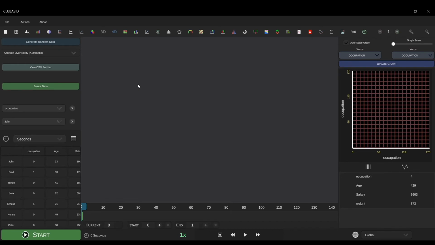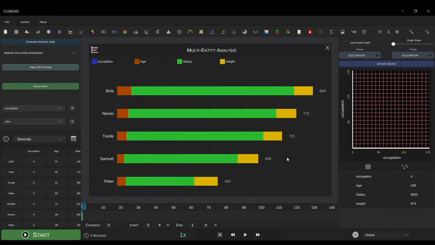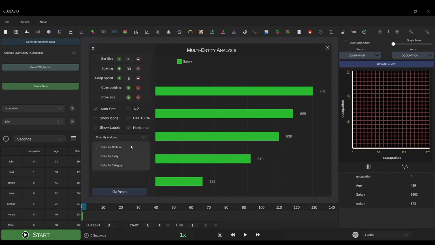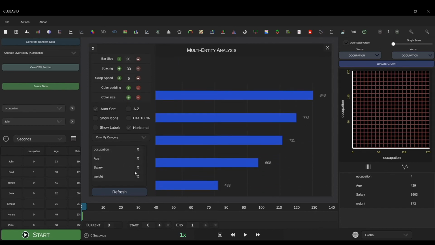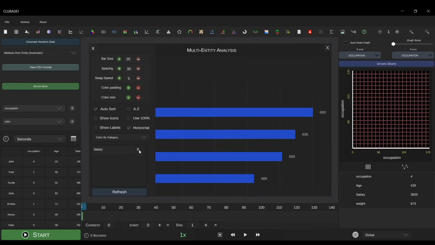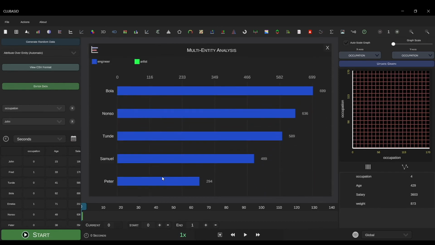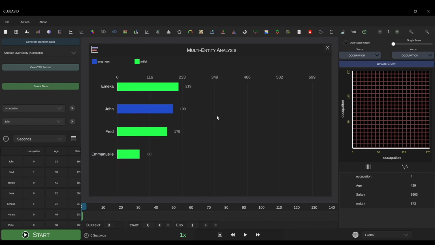In this lecture, we want to see how we can apply categories to the race bar chart. So let's come here and change this to color by category and remove all these attributes aside from salary. As we can see, all top earners are engineers. So see you in the next lecture.